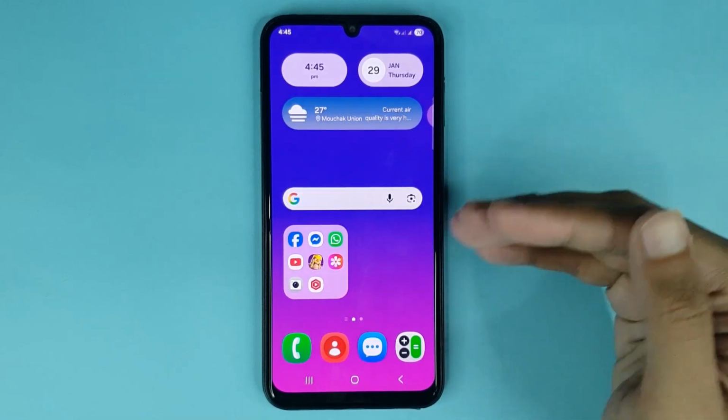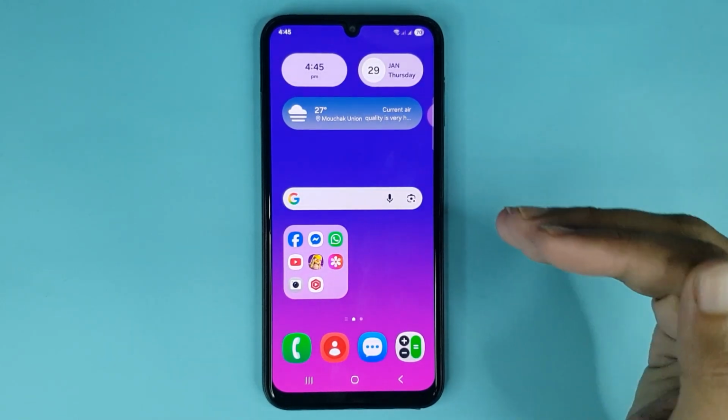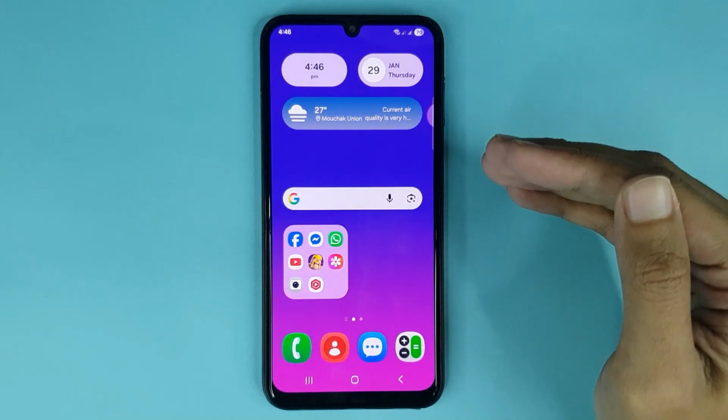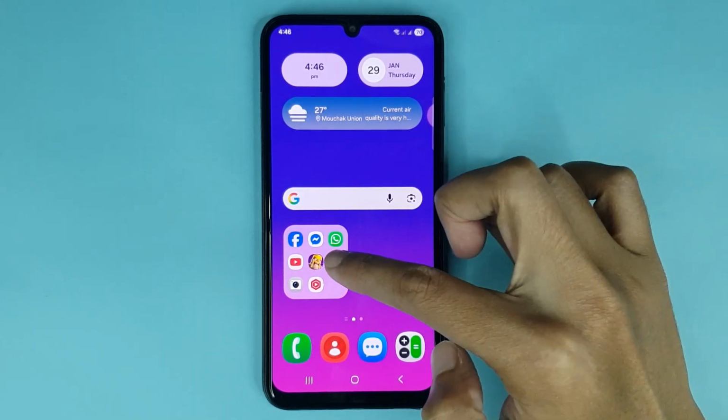Welcome to Drawleaper channel, and in today's video I'm going to show you how to find your deleted photos in your Android phone. Now the first thing you have to do is open up your gallery.